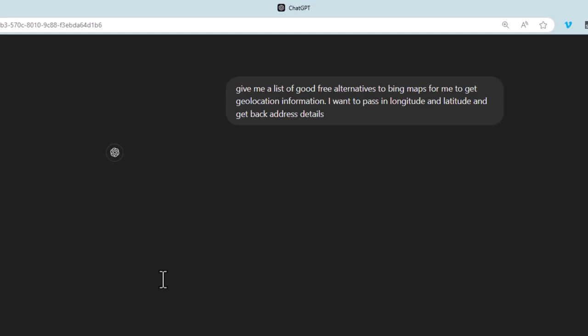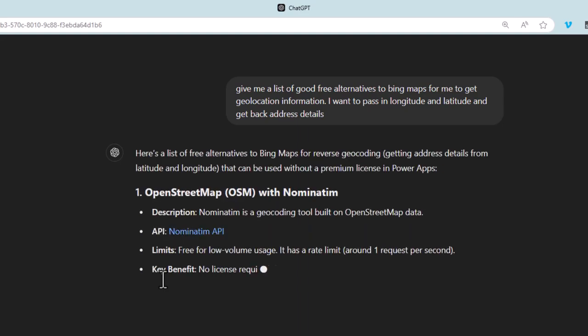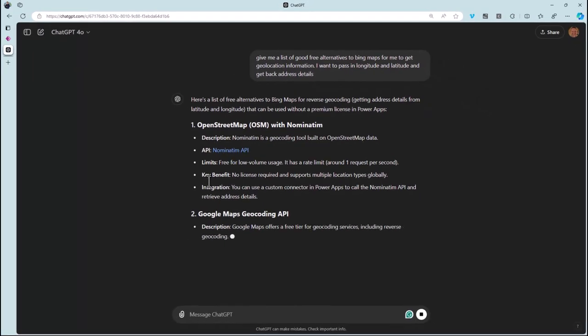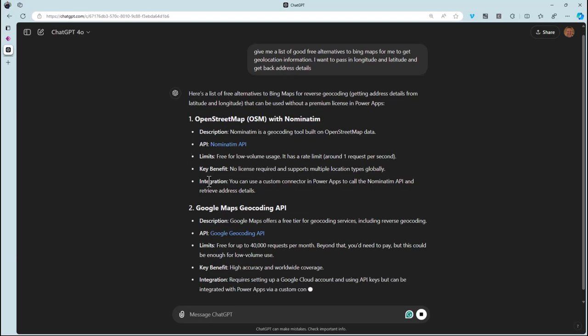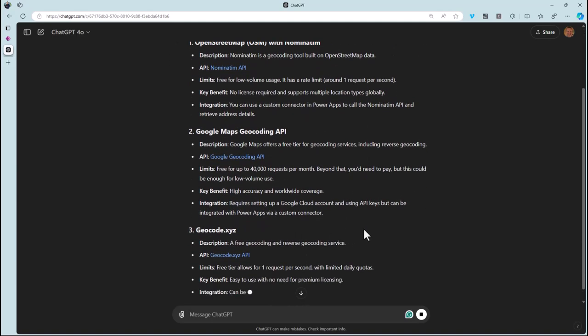So that's my question. You can insert your own use case here, but it's going to give me Nominatim. It's given me that top there. I don't know why it keeps coming up, but it keeps coming up, and I've used it in the other video, so I might go with that actually. You've got Google Maps, which you'd expect, geocode XYZ.